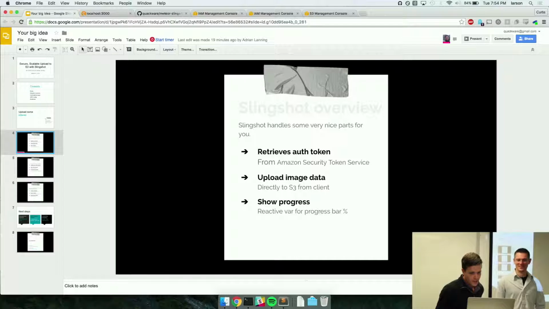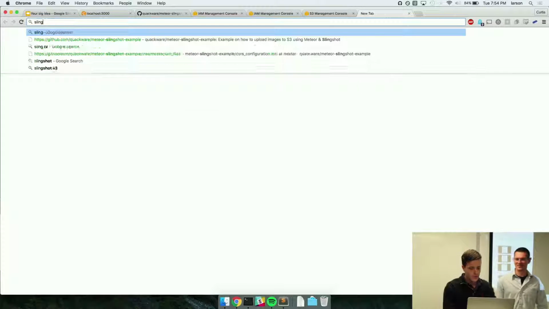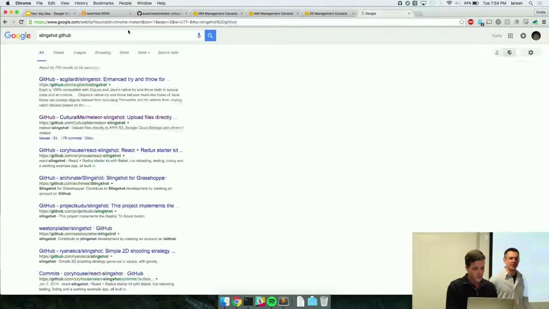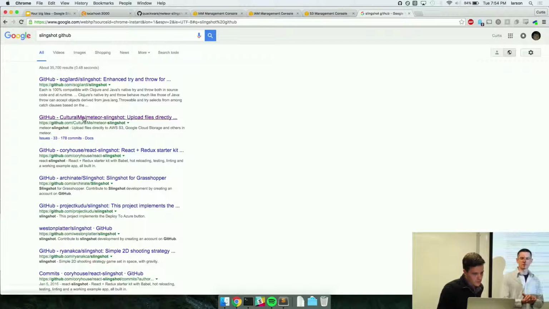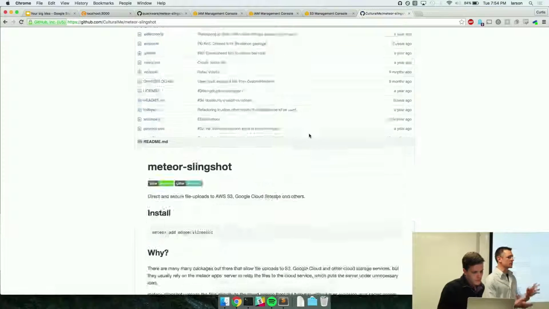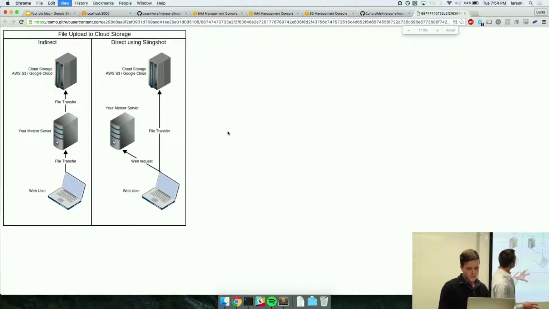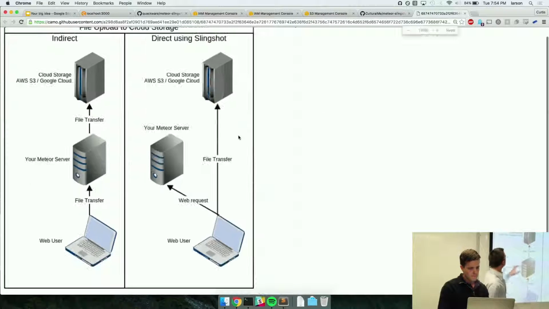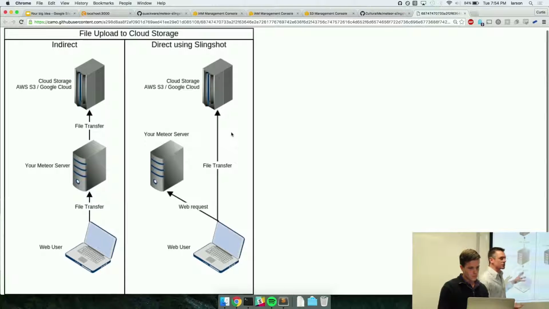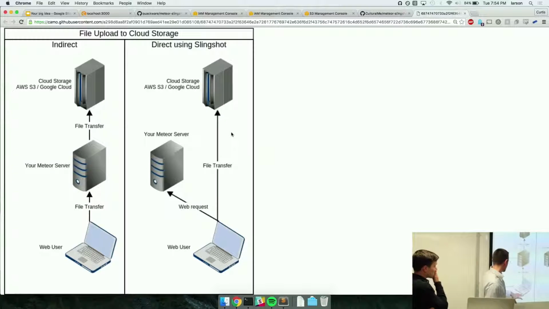All right, so Slingshot Overview. The Slingshot package repo actually has a really great picture that we're going to pull up right now that better illustrates what we were talking about. In a traditional upload system, you probably have the data of the image going through your server and then to your ultimate endpoint where you're storing it. That works, but it's not great from a scalability standpoint.